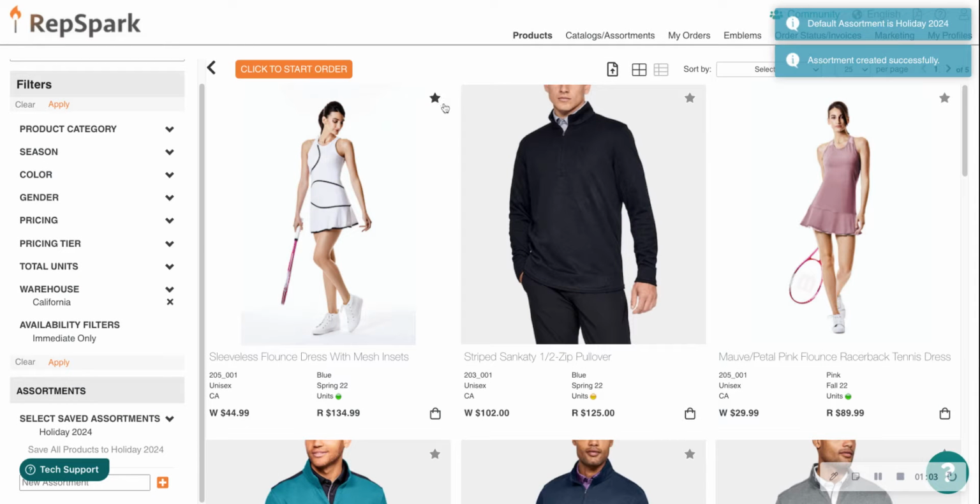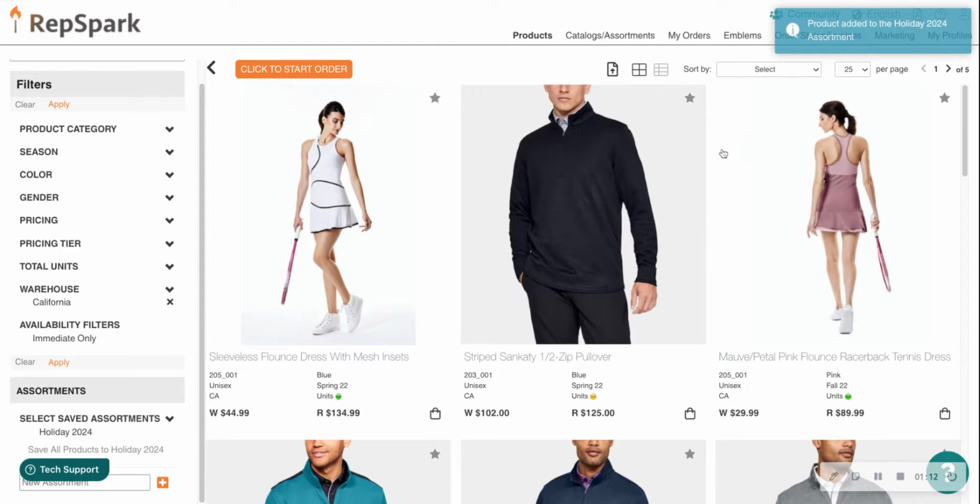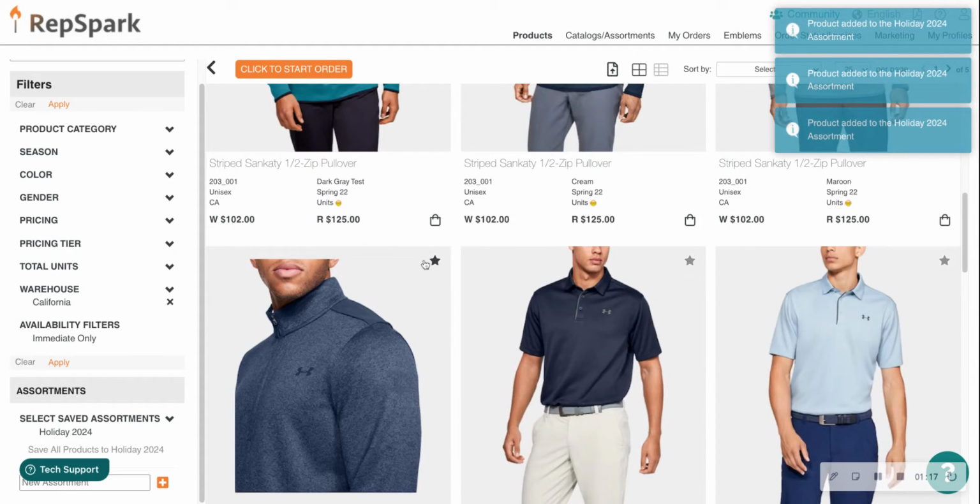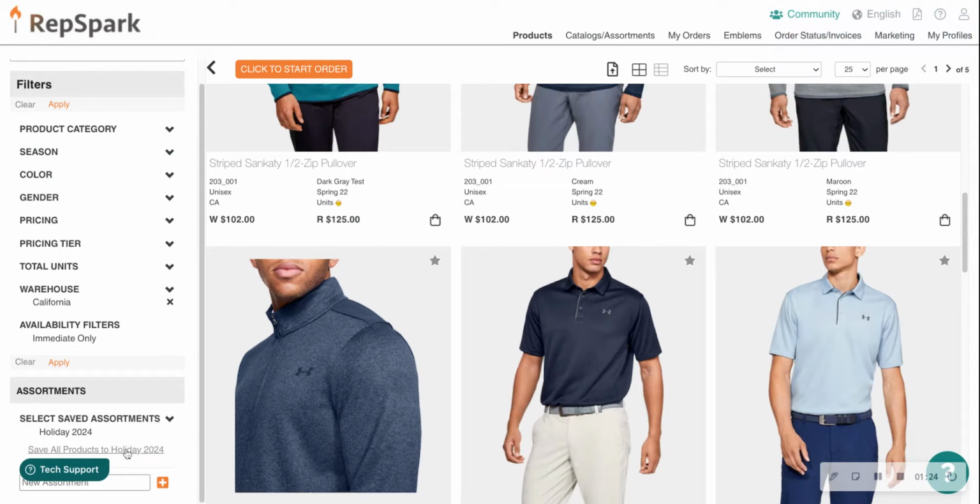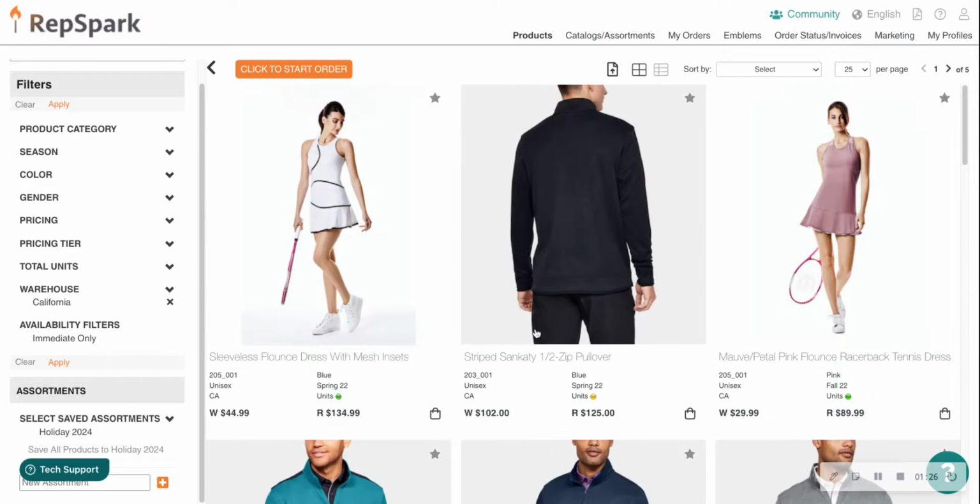Next, what you do is use the stars at the top of each product image, and every time you select a star, the item will be added to your wish list. I have went ahead and selected some items for my Holiday 2024 assortment or wish list, as you see down here. And please note, like I said earlier, all brands are different on RepSpark. Some brands might not have this available for their buyers, and other brands will.